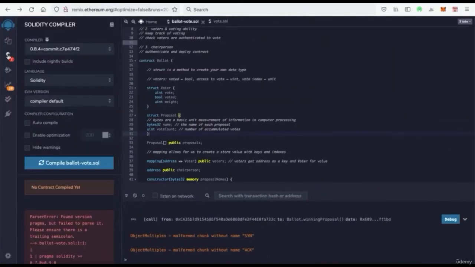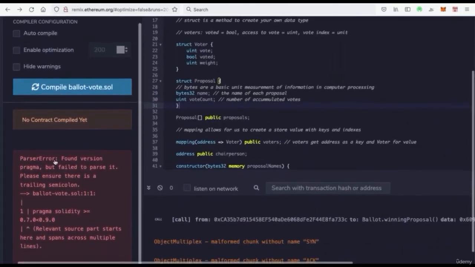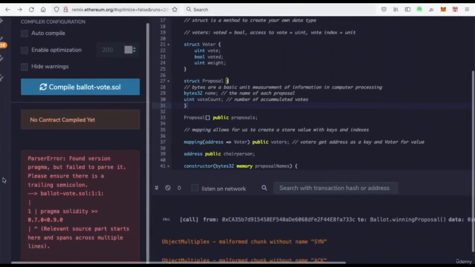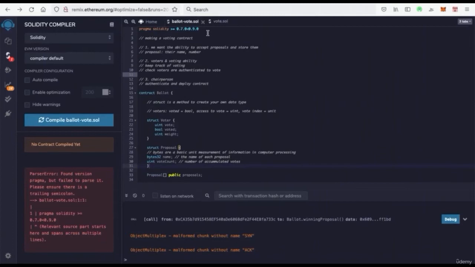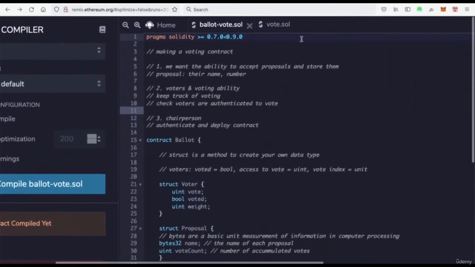I don't notice any errors in the console, but we're going to switch to our compiler, Solidity. I scroll down here and I see a parse error: found version pragma but failed to parse it. Please ensure that there is a trailing semicolon. Let me go up. So I made an error right away at the top. There I was gloating about how I made no errors, and right away in the first line, I've got an error. So I did not end the expression.